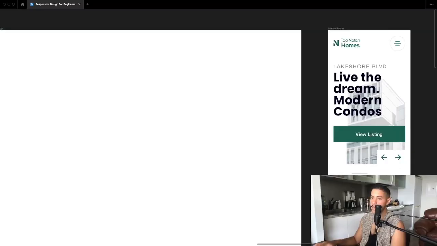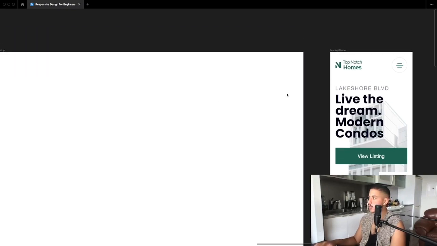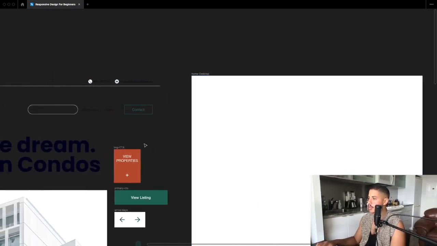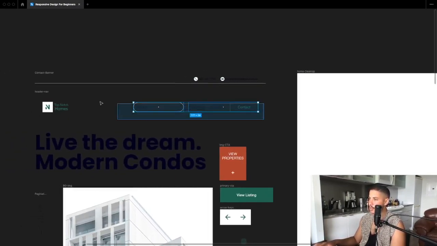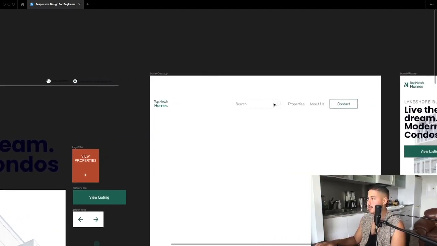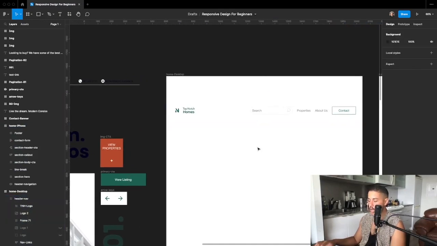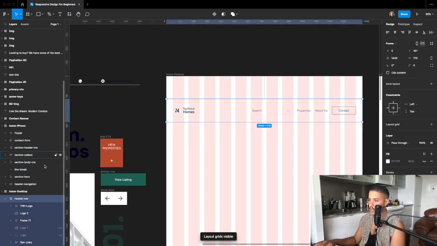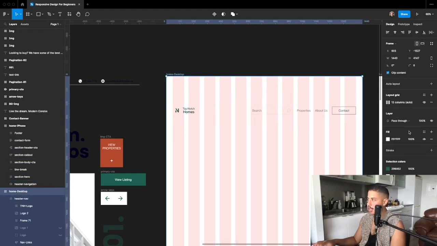Okay, so here is our desktop frame. We're going to want to make this just a little bigger on desktop. So let's start off by using the components that I already created. We'll grab our header nav component, plop it in. And sorry, before we do that, we should actually check out the layout grid on here. So Control G. Click on Home Desktop, check out the layout grid.